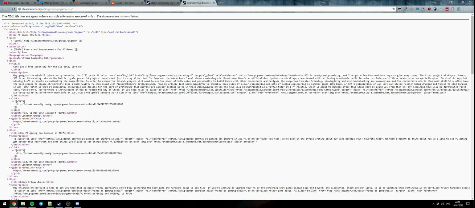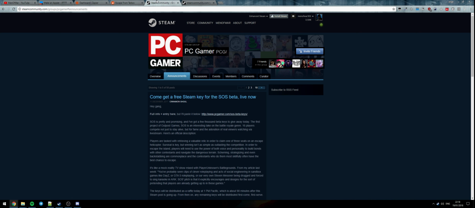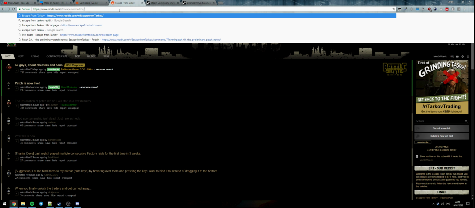So I told you how to get it for Steam groups and Steam games. For Reddit, it's really simple. You go into your subreddit, you click on the link on the top, you type .rss, enter, and you get your XML code that you need to make it work.